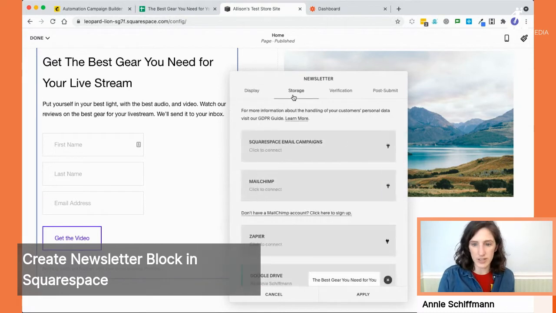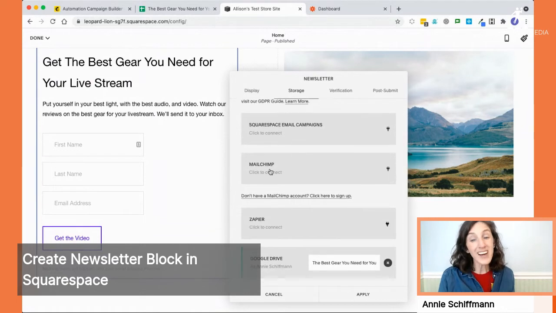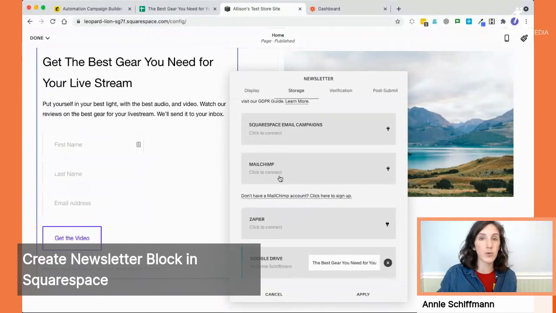Now, storage. For storage, we're not going to use Squarespace's email campaigns. We're not even using MailChimp. If we were to use MailChimp, then we wouldn't be able to have that tag on there. And I said to you before, when we were talking about the voice teacher who wants to send a different lead magnet for people who are interested in voice for singing versus voice for actors, that you need to have two different lead magnets. So you need to have two different tags. If you use MailChimp, it won't know which tag you're supposed to use. It'll just add them to your subscribers. So we're going to use Google Drive here.